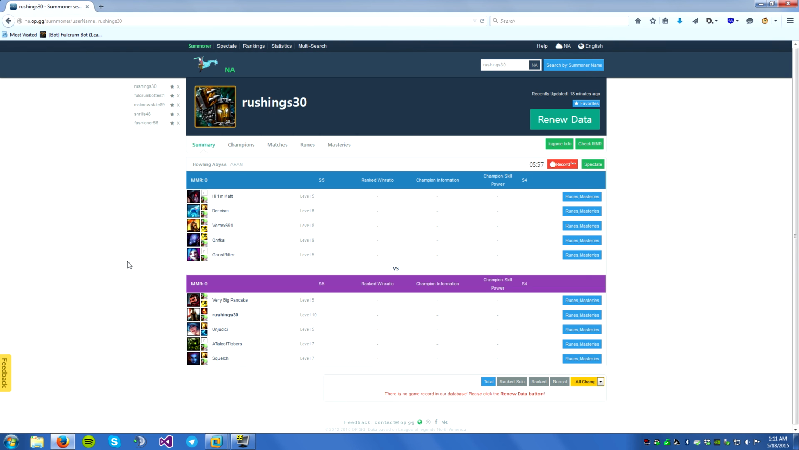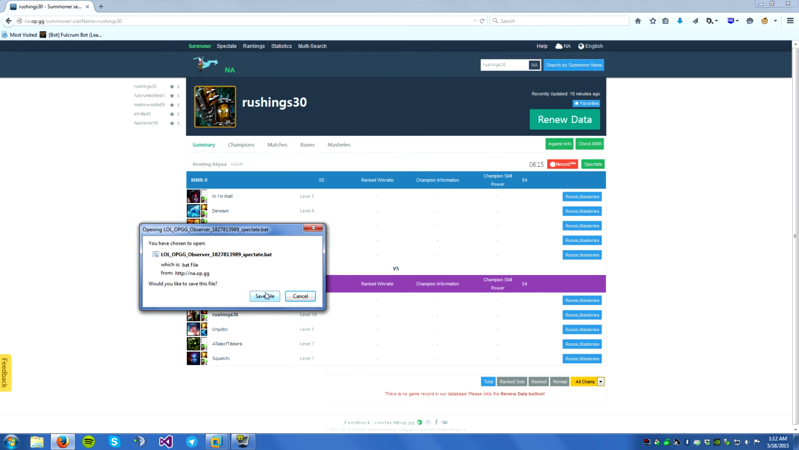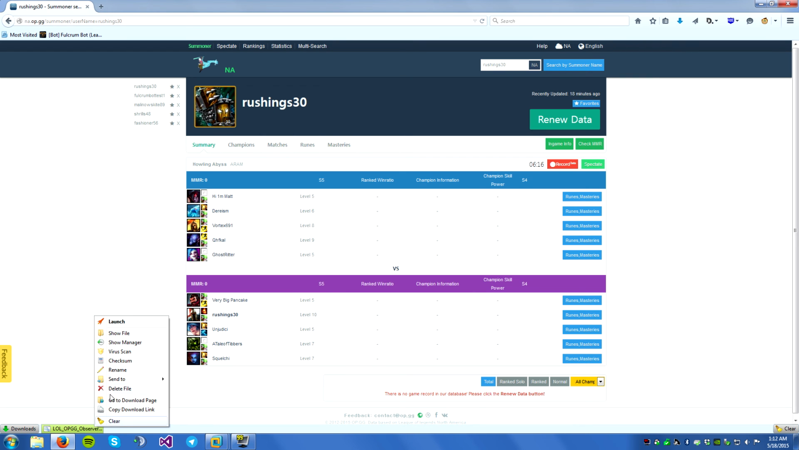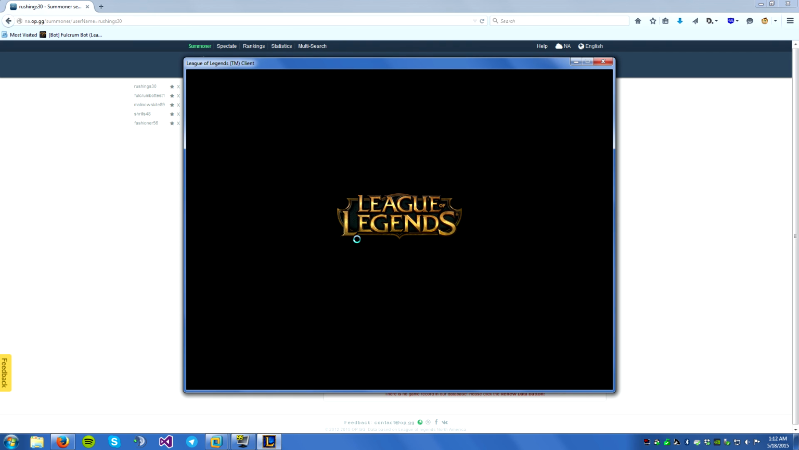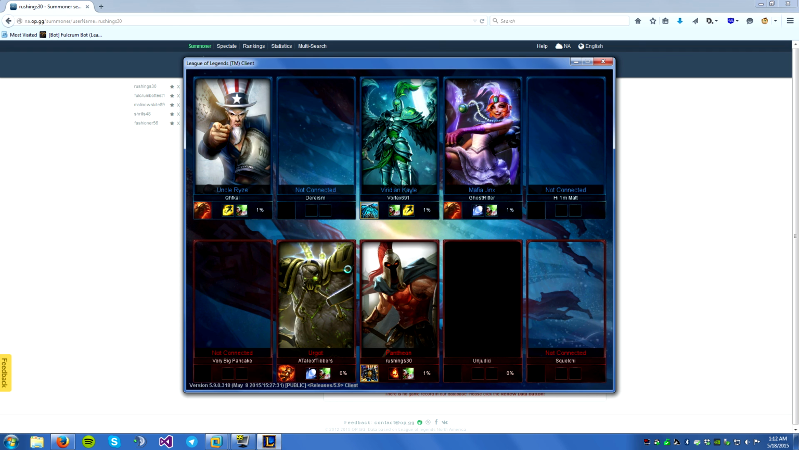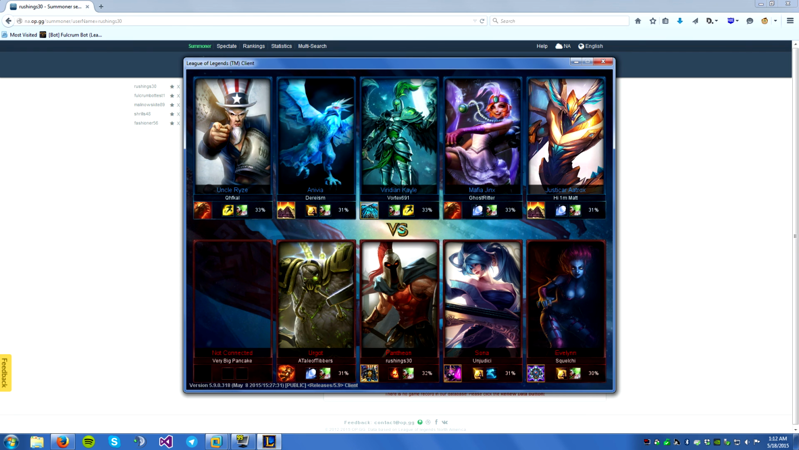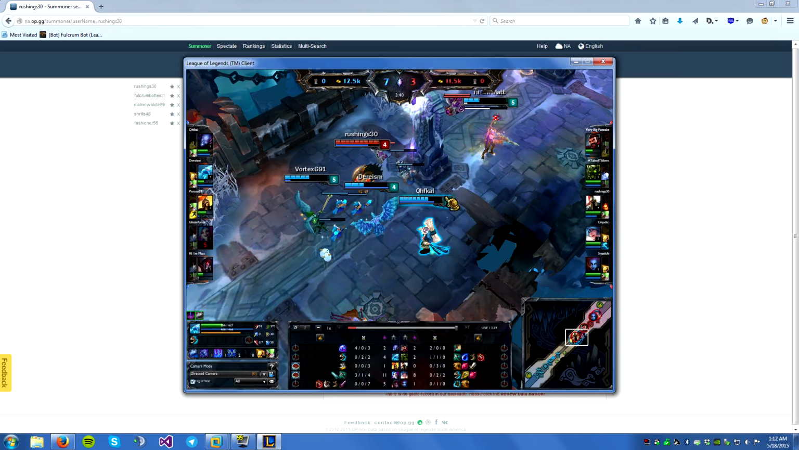Alright, let's say you want to spectate the game on your computer or on another computer. On the main OS, go to op.gg, enter the server name, and scan for it. I've already entered mine, and it says it's in the game. I'll click spectate. This will download a .bat file. I'll save it and launch it. This will load League of Legends, where I can watch what the FulcrumBot is doing. If you don't remember, the name was Rushings30.